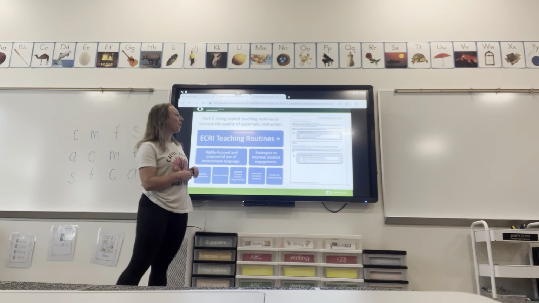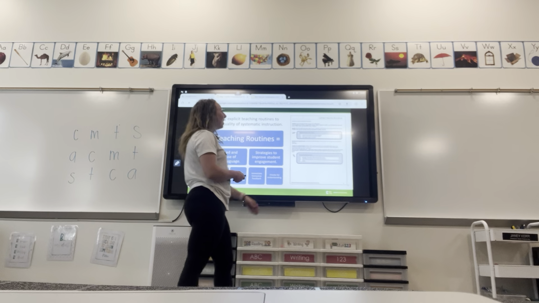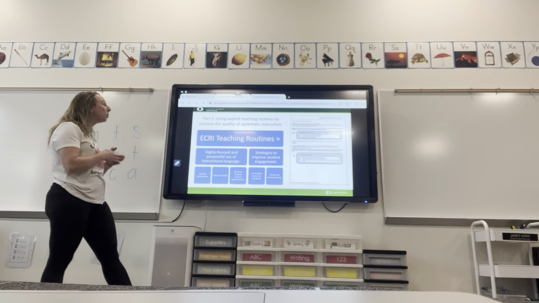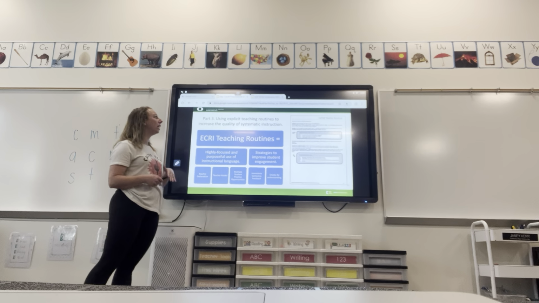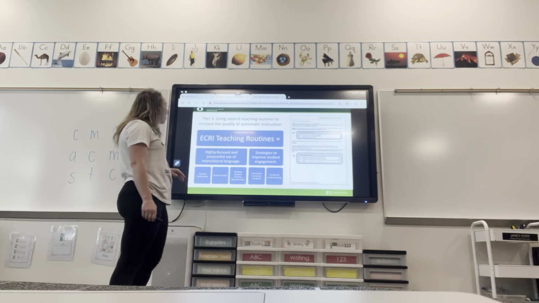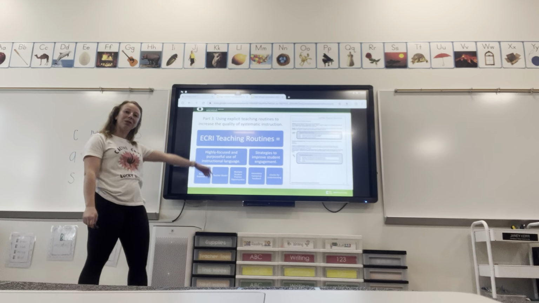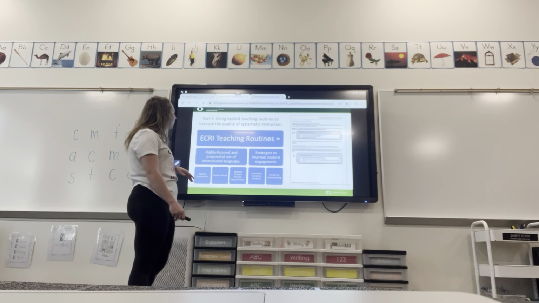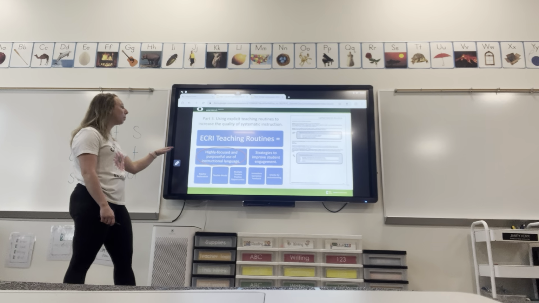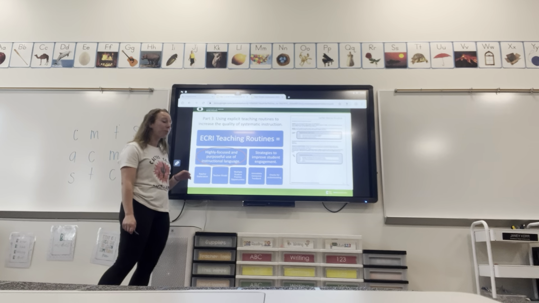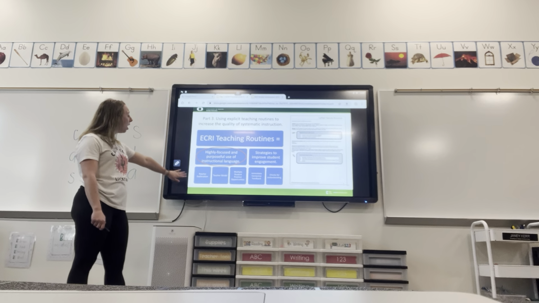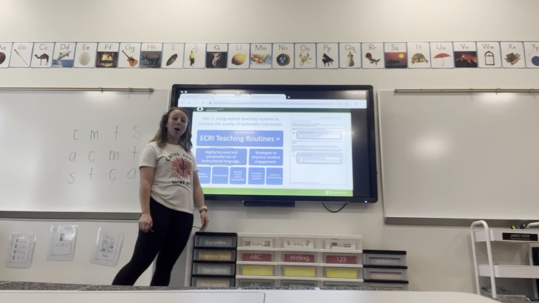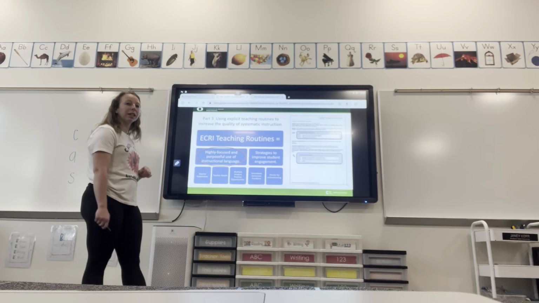All right, now that everybody's had an opportunity to go ahead and get this letter name routine card out, we are going to talk about using explicit teaching routines to increase the quality of our systematic instruction. We are going to do that through our ECRI teaching routines, which are broken into two parts. Our first part is our highly focused and purposeful use of instructional language. We're going to look at that through our teacher explanation, our teacher model, and multiple practice opportunities for students through the use of a signal.